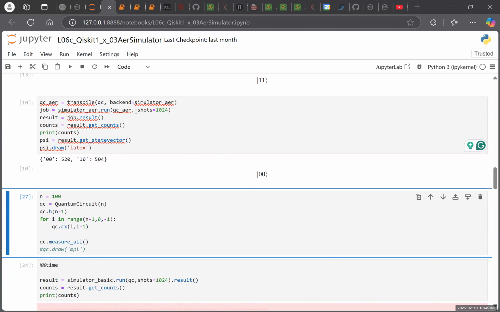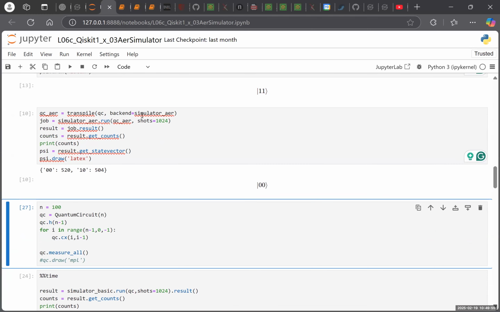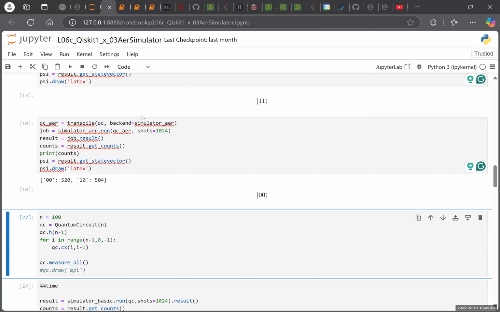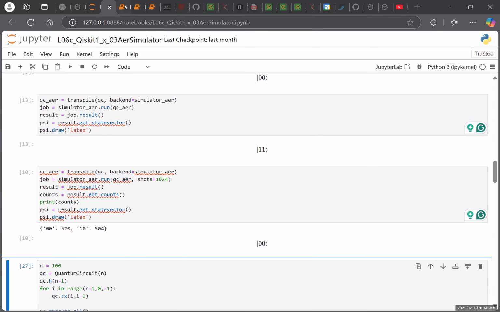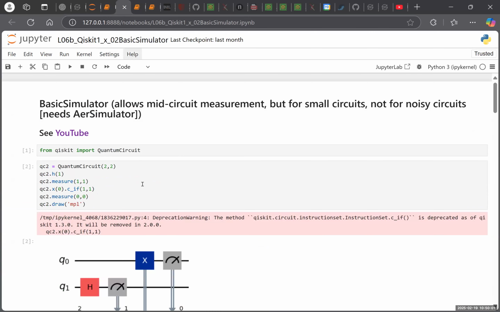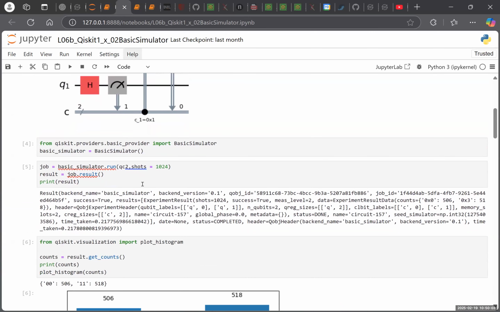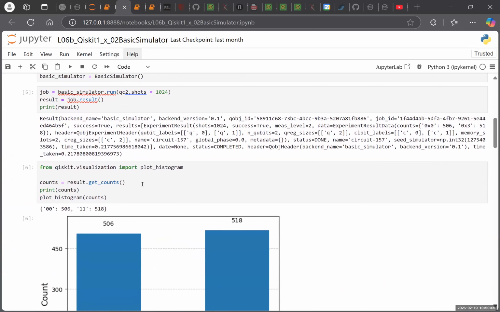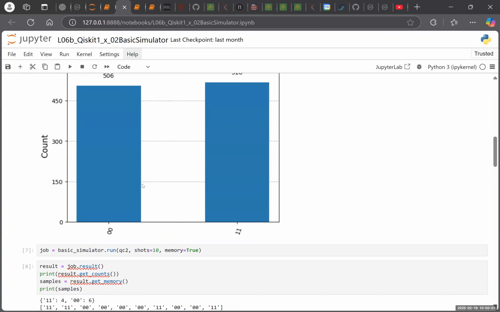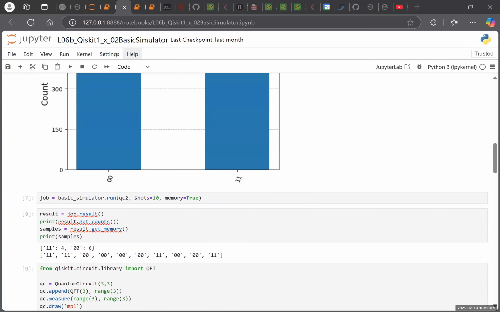I don't know whether we could have memory. We might. I haven't tried this, but let's see the memory we saw. You can use memory in the basic simulator. What if we say run shots 10 and memory true?